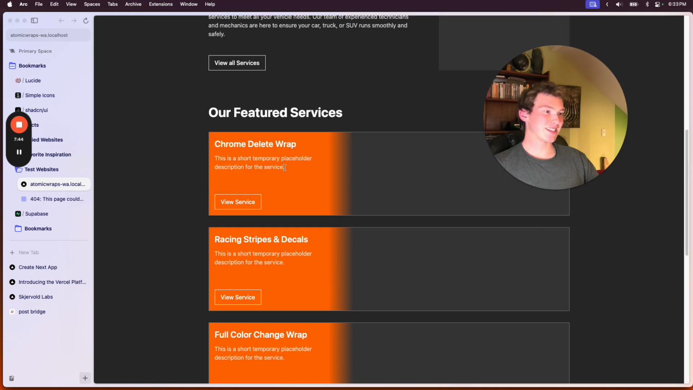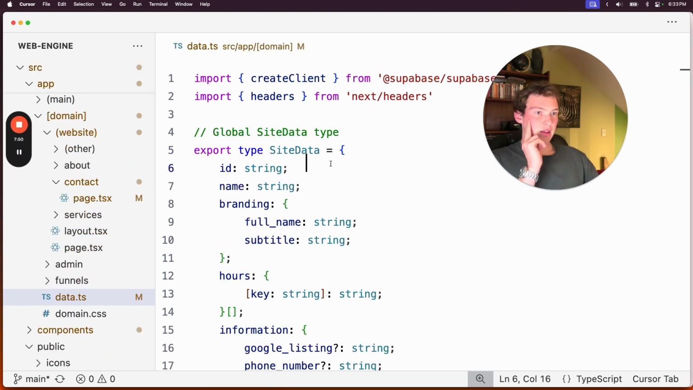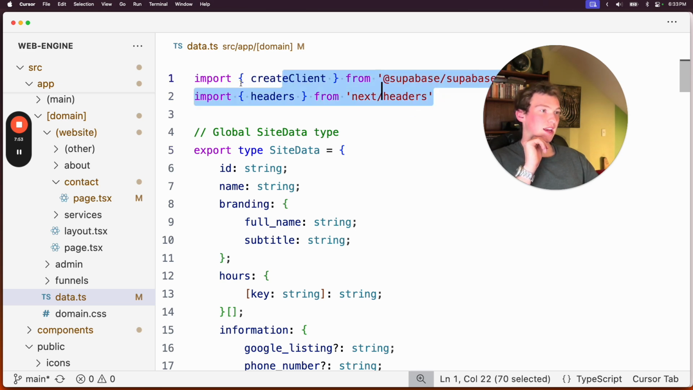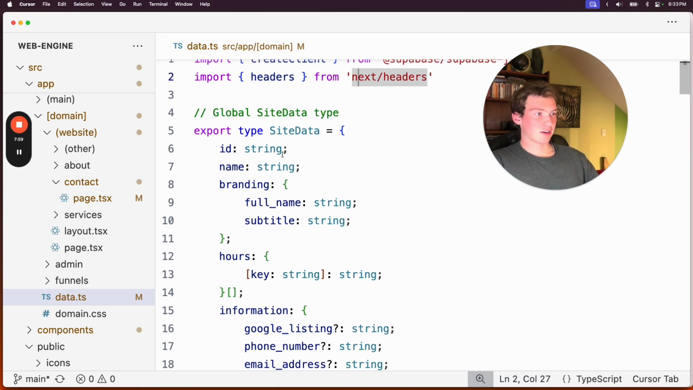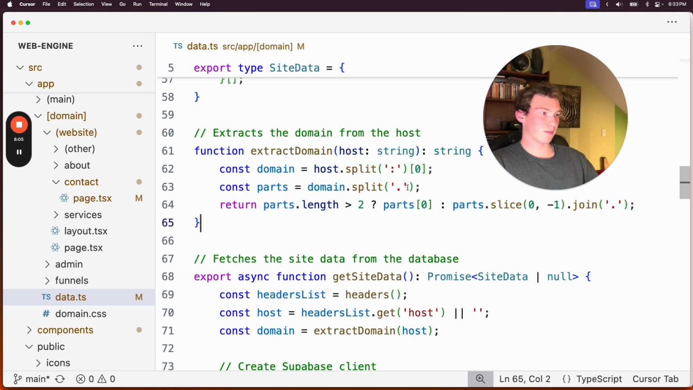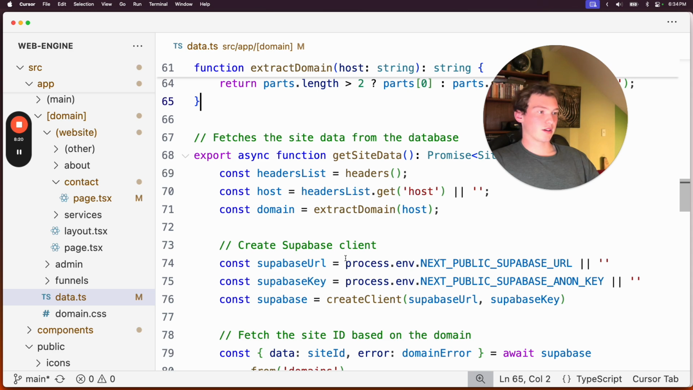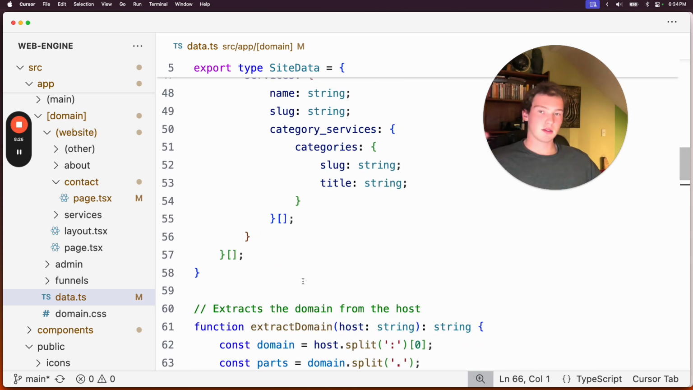So, as we can see, we are actually generating a full website. And basically we have the same stuff, except we're using Supabase to bring in the site details. We're also using headers again, and here's our type that we're pulling out. And here's extracting the domain. This is slightly different because we want to just get everything before the first dot. So if it's atomicwrapswa.com, we get atomic wraps. But if it's atomicwrapswa.localhost 3000, you get the idea. And then we're essentially just pulling in the data to render out the site from the database.